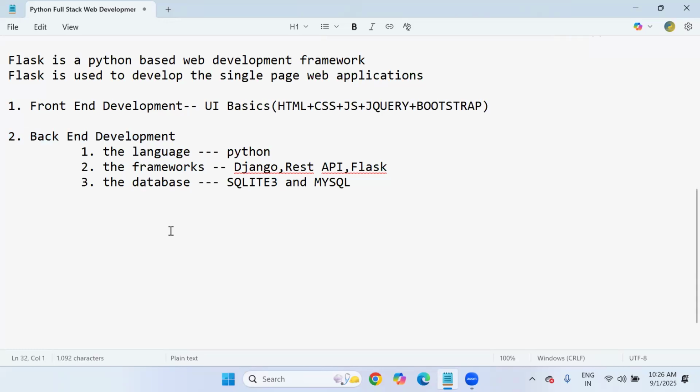The person or student who is able to develop the front end as well as the backend, that means who has the knowledge of UI, Python, frameworks, and database, that person becomes a Python full stack developer. Once you get a job in some company as a full stack developer, your role, they can decide first.